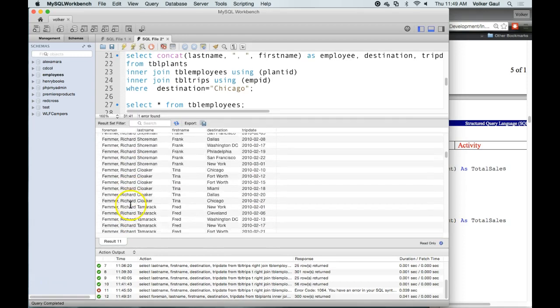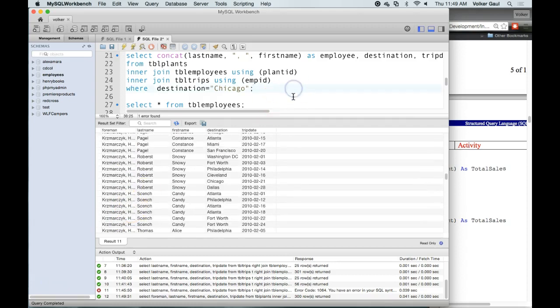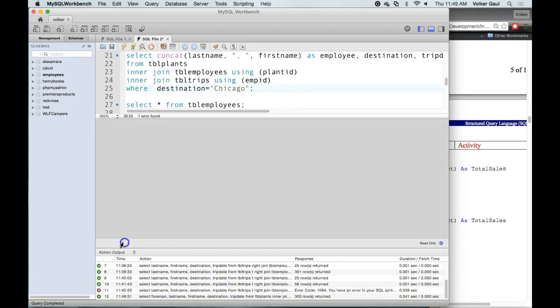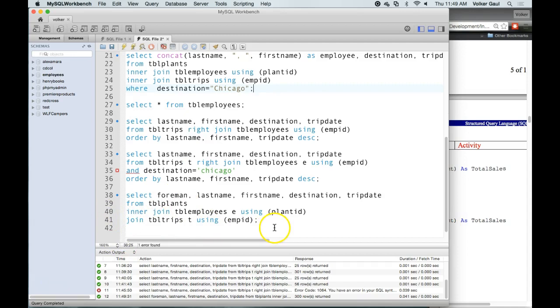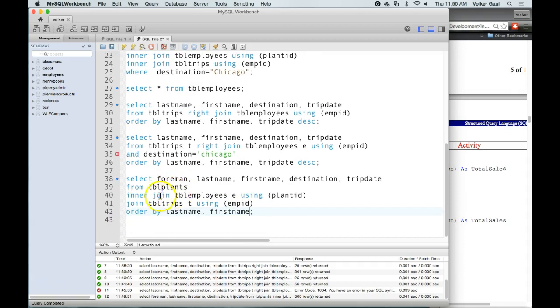Uh-oh. Oh, I don't have an order by. Isn't inner join and join the same thing? Yes, I'm sorry. So this is showing, this Volker Gall is not going to show up here. Let me put my order by in here. Order by last name, first name. I'm not going to worry about the trip date because I just want to see whether Volker's there or not. Volker's not going to be here because this is the same as an inner join. Thank you for reminding me about that.